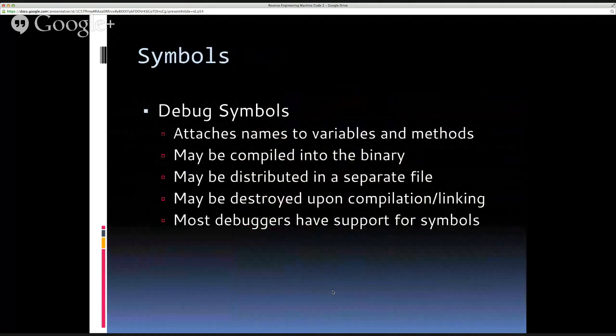All right, so now we're going to move to talking about symbols. Symbols, as the name implies, are just the names that you assign to your variables, your methods, classes, etc. When you build your program, these get compiled into the final binary. Depending on what compilers you use, like Visual Studio for example, there are options for compiling in debug information. Same with GCC, where there are various debug options.